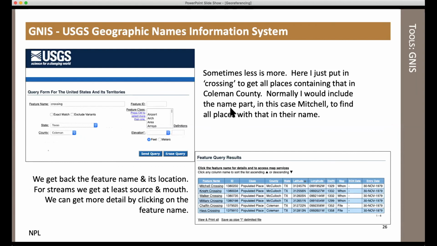The next tool that I use a lot is the USGS Geographic Names Information System. This basically contains all of the names on USGS topo maps, at least all the modern ones. Here you can see I put in Crossing, Texas, and Coleman. The reason for that is a lot of times on these things, less is more. So rather than typing out the full name, I just put in Crossing, and I got 5 of them back, and Mitchell Crossing is right there.